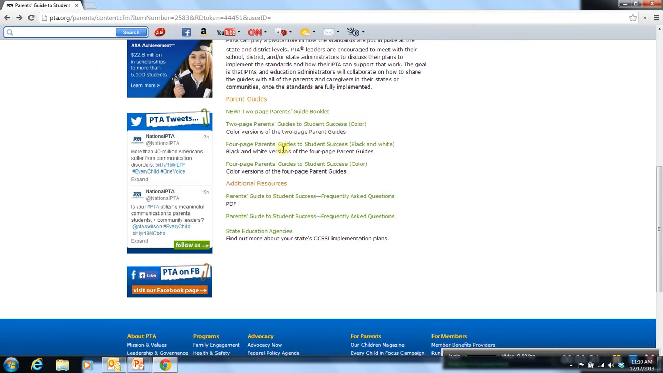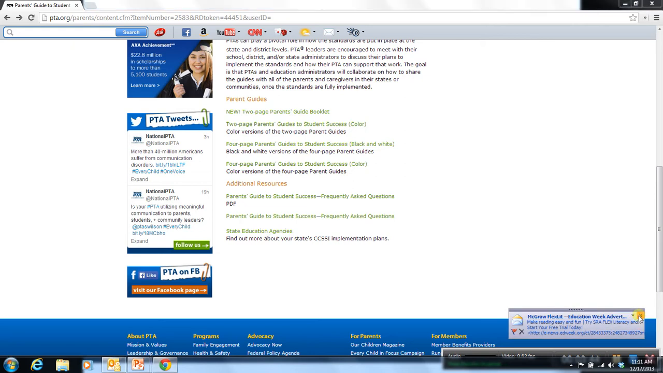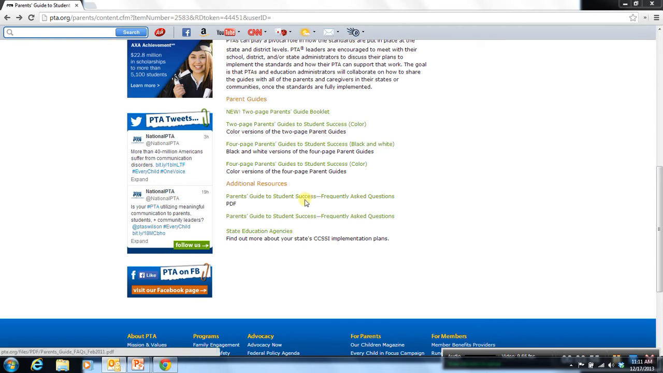We also have our 4-page Parents Guide to Student Success available in black and white and color. Now, these are a little bit more expensive to print, but they're really good useful tools that you can use on your web page or on your social media, to include Facebook and Twitter. We also have frequently asked questions that you can use when you're educating your membership about the standards.